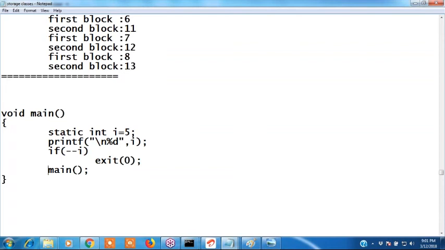Only 5? Only 5, sir. Only 5. Yeah, see once. Now, static int 5. Now print the I value. I value is 5. It prints 5. Okay, now it prints 5. Now minus minus I.